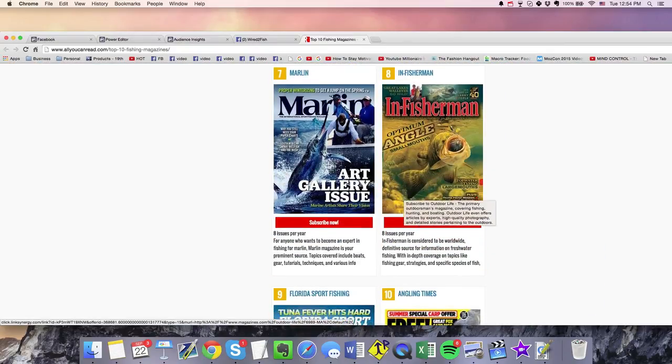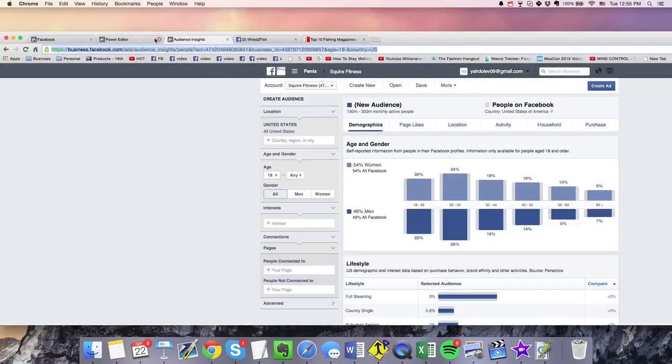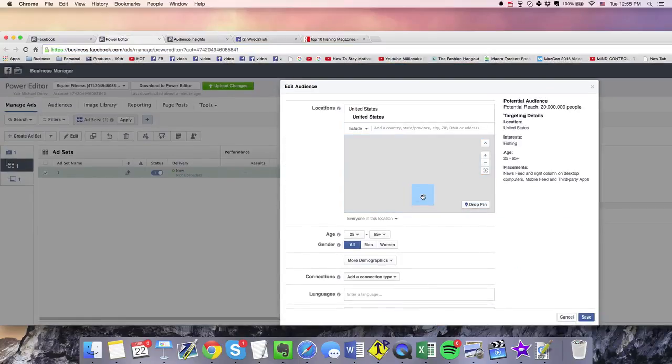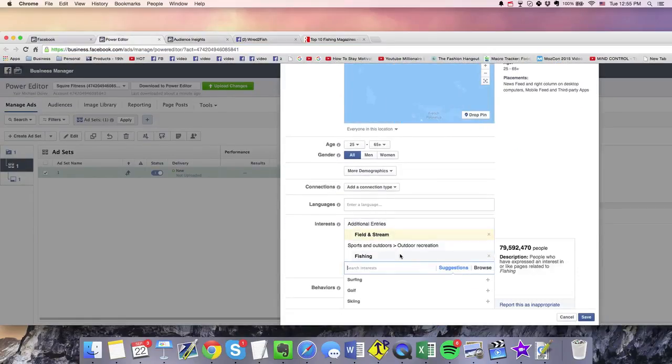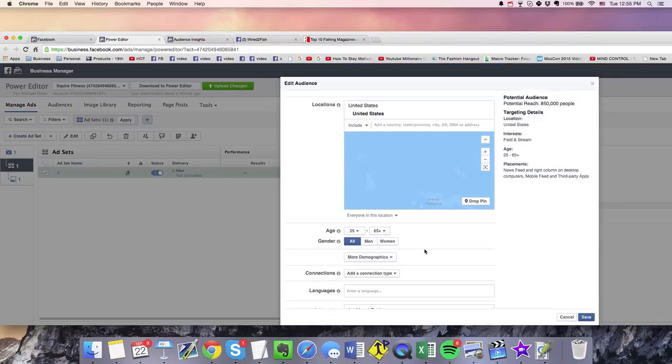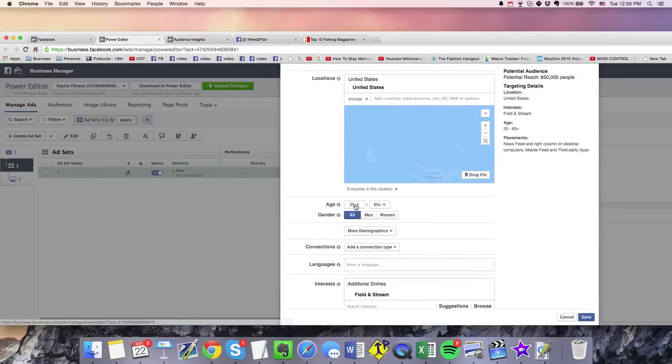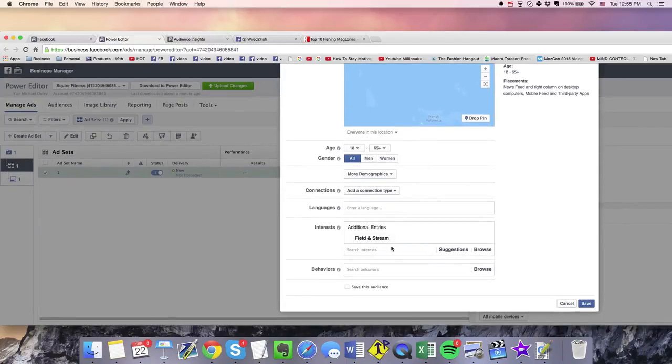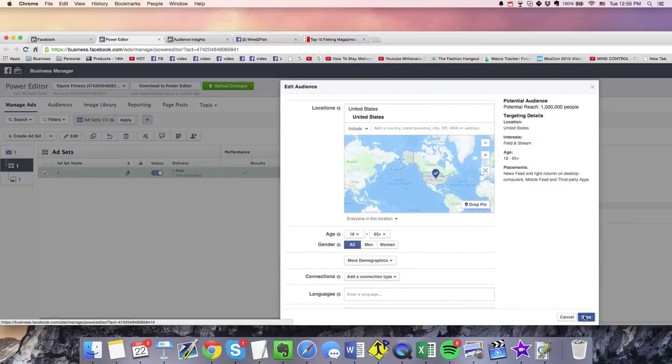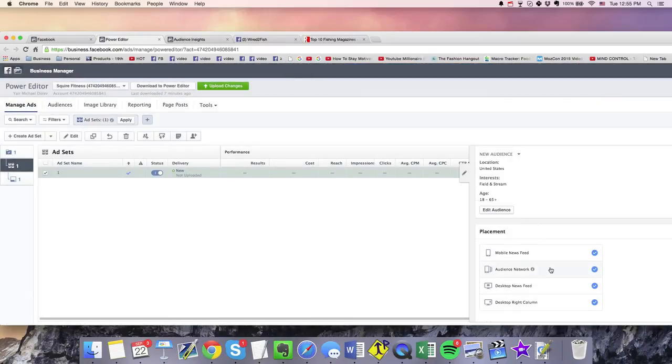So it's all about testing. Now, after you've done that and you know who you want to target, I'm just going to target, maybe fishing, or actually Field and Stream for this particular example since it's way more targeted. And I want to target 18 to 65 since I think there is huge potential in all ages for fishing. I just don't really know which ages are buying. So I'm going to have to test it out, give the ad some time to optimize itself, and see which ages are performing the best for me. After I do that, I'm simply going to click save, and remove audience network and desktop right column.